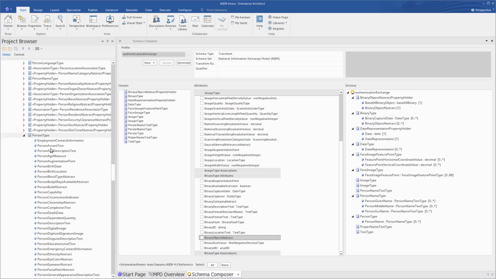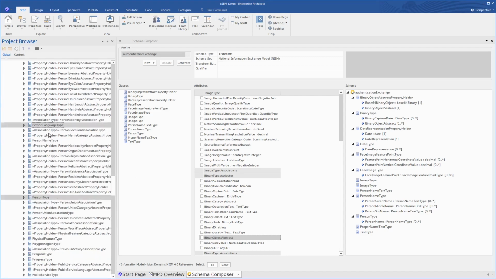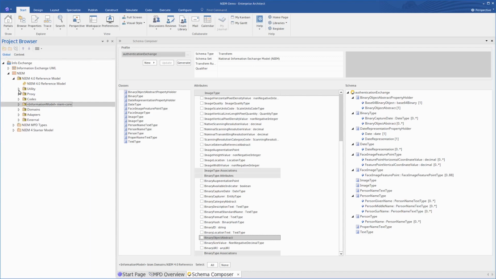We are now ready to generate our subset model using the selections we have made. The generation process will create a number of new packages, applying the information model stereotype as needed, before copying the data types and properties we selected into those packages. We'll use the package NIEM4StarterModel as a target for the generated output.